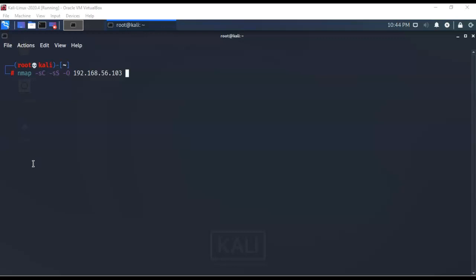Now, interestingly enough, I can actually do an aggressive scan, and to do that, all I have to do is just get rid of all these. Let's take a look at that real quick. If I get rid of all these switches here, and I type in just capital A, I get the same thing. Let's see how that works.